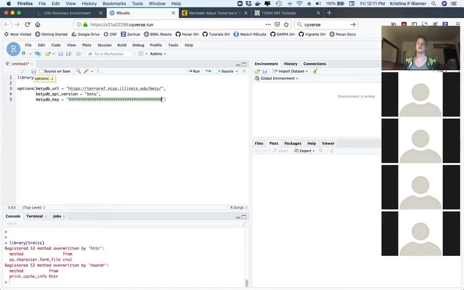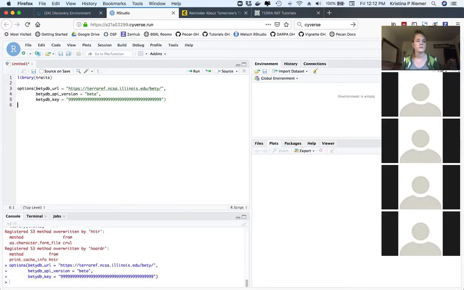And so this, as I mentioned before, is a public API key. If you've signed up as a beta user on the TERRA REF website, you have your own version of an API key, and I'll show you a little bit later how to look that up. And that can give you more access to more of the data and more recent data. So if I run that, that sets those global options, and I don't have to retype that every single time I use the traits functions.